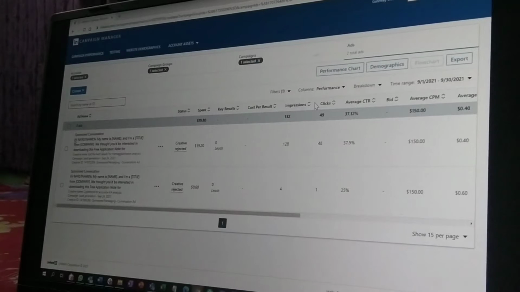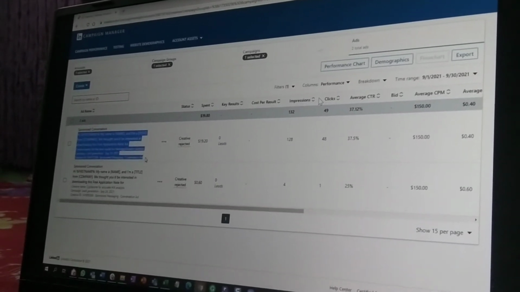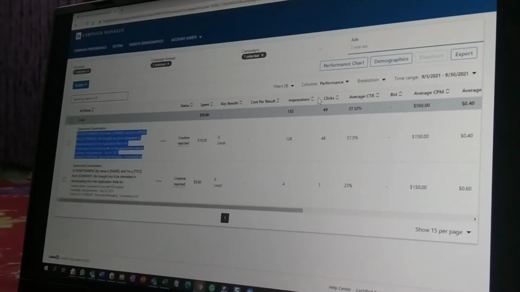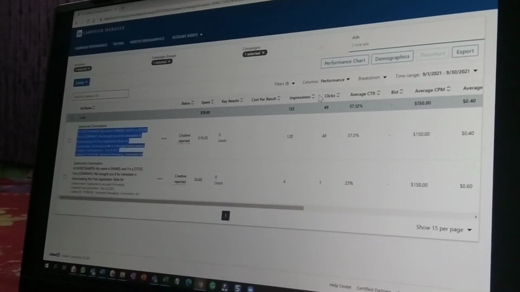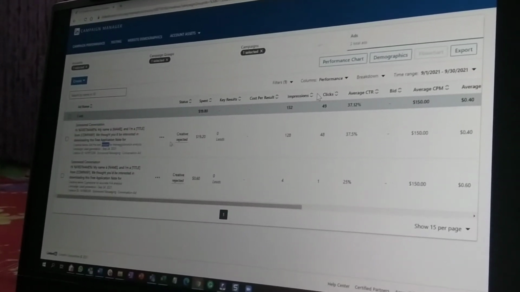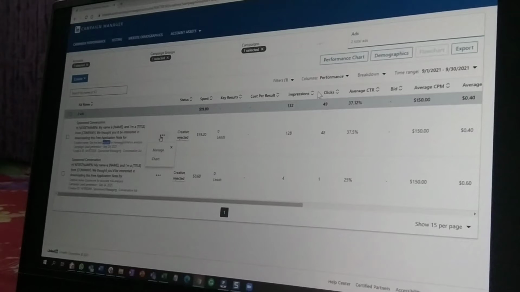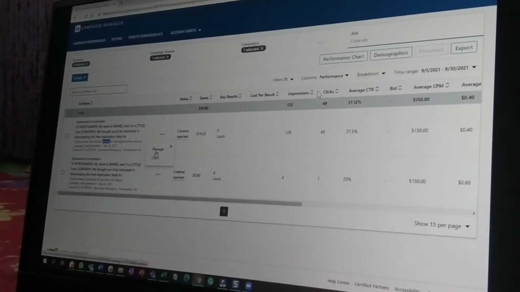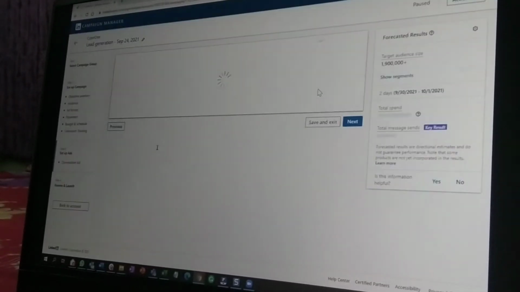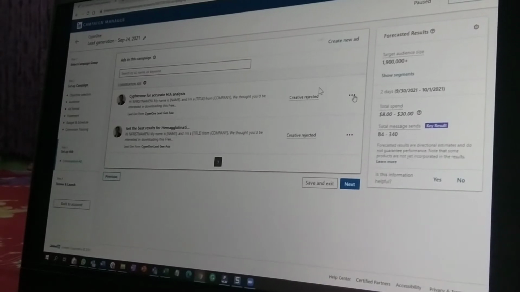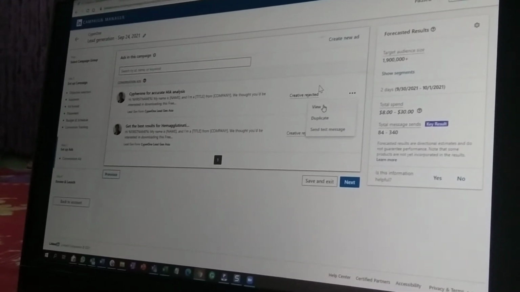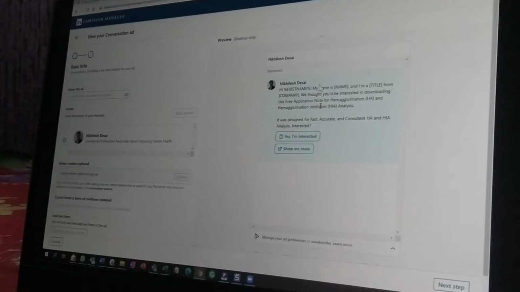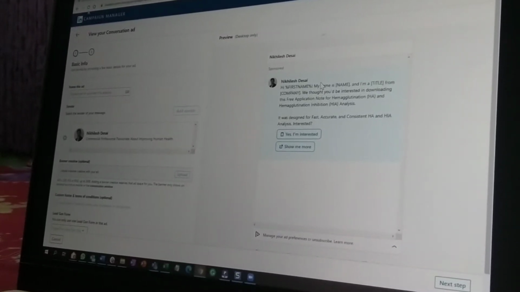And I want to start these kind of ads. I don't know if you can. Can you replicate this ad? Actually, this ad is rejected. So we need to change it, right? You can view it and try to change it a little bit.